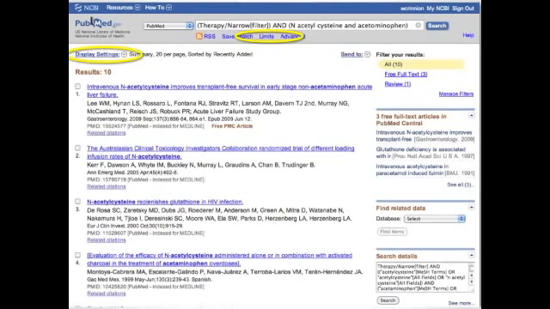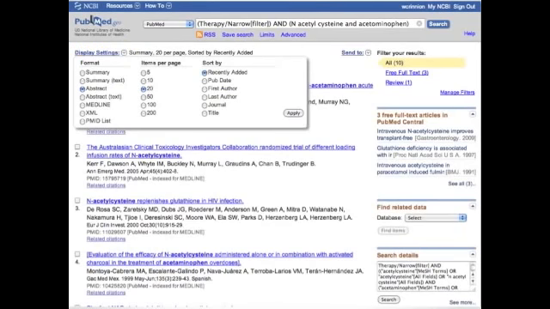First, let's go to display settings. If you go to display settings, you've got other options. And as you can see, I've clicked the abstract option here. So that means it's going to show me the abstract on this page. And I'm going to do 20 on a page with the recently added at the top. So that one page is going to show me 20 abstracts.